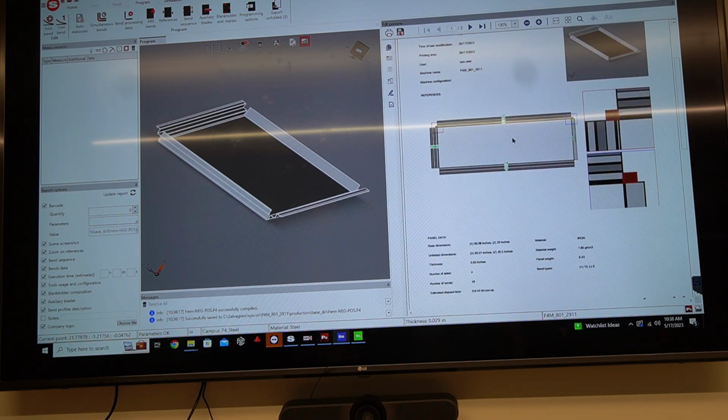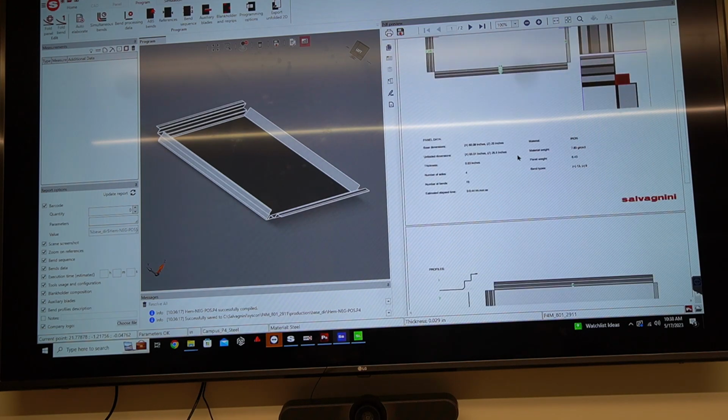It shows me an exploded view of my references. So where my references, we'll call them back gauges for press brake people. Mm-hmm. Right? Sure. Down here, it tells me some information. So my base dimensions are 60.08 by 20 inches. Okay. So that tells me that that's my form box dimension. And my unfolded dimensions are 65 by 26.5. So this is my flat pattern. Okay, right. Our form box versus our flat pattern.